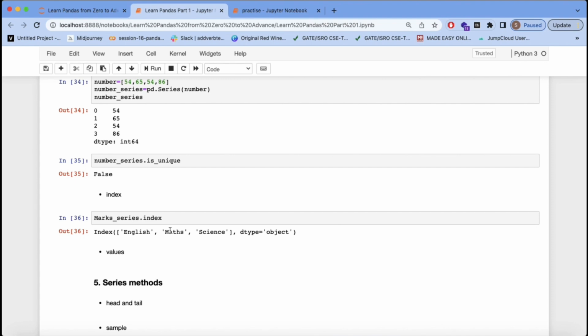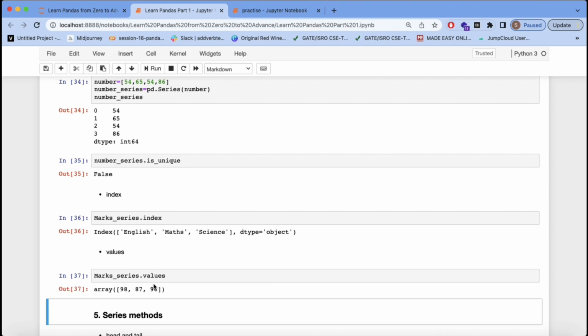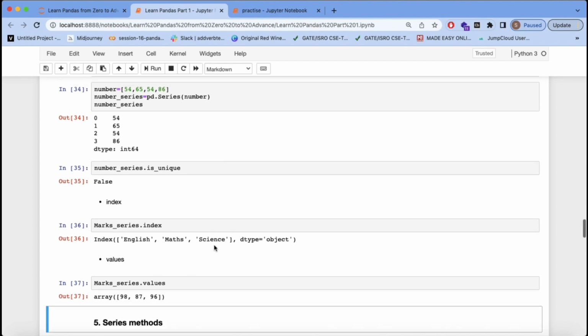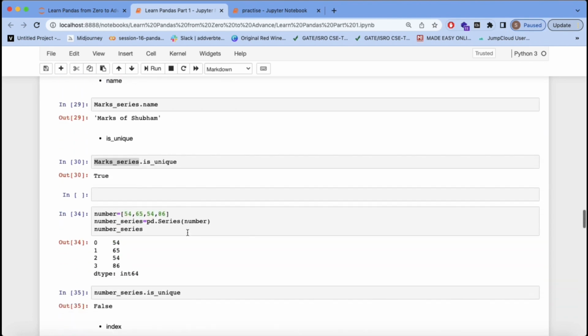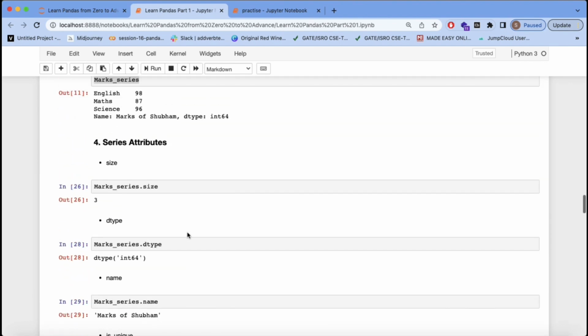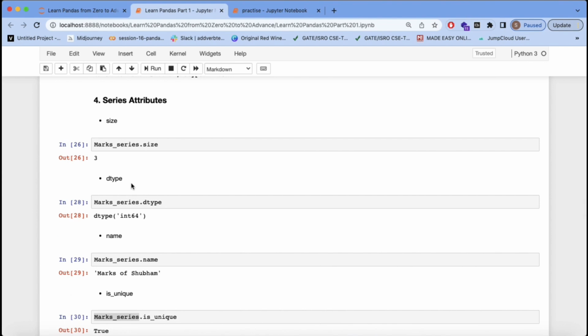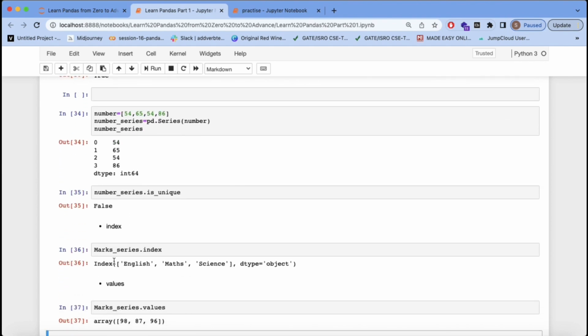Let's suppose I want to know the values of this series, so we simply put values. Okay, and if you hit, it gives 98, 87, 96. I hope it is clear. And these are the basic and very important attributes, that is size, dtype, name, is_unique, and the index and values. There are many more, but these are very important, so I spoke about these.